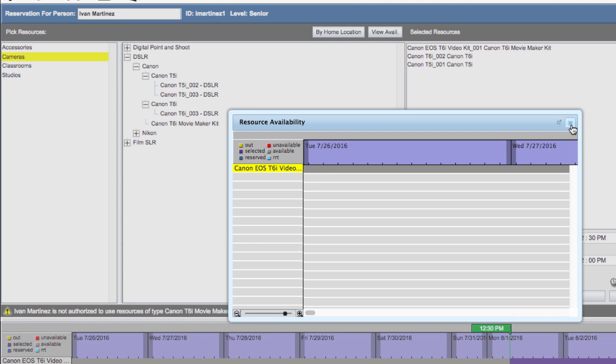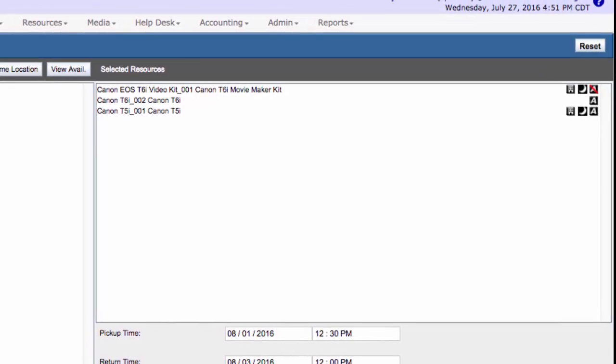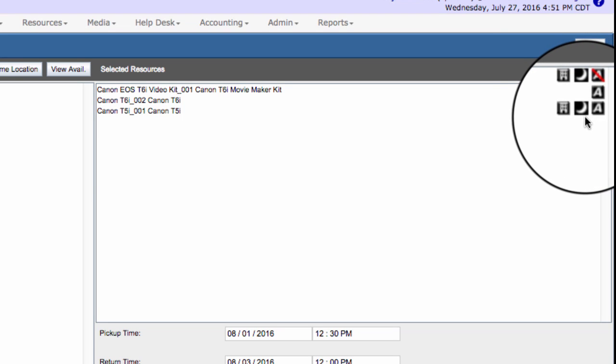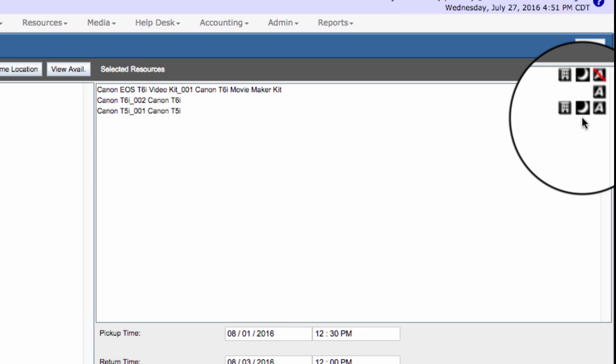To add a resource with a barcode or a complete resource ID, use the Add Resource field. Once selected, you'll hear a beep to confirm the resource was added, and the resource will appear under Selected Resources. Here, icons may appear after the resources. The A will show whether a patron is authorized or not to use this resource. The building icon will appear if a resource may travel outside of the building. The moon icon will appear if a resource can be checked out or reserved overnight.